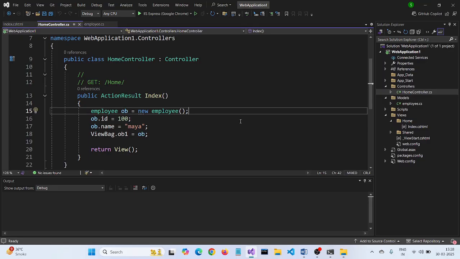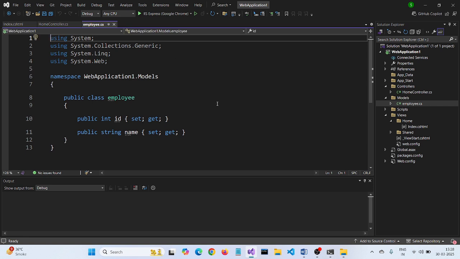Hi everyone. In the last session, we assigned data in the ViewBag individually. Now what are we trying to do over here? I have this model with two properties, that is ID and name.